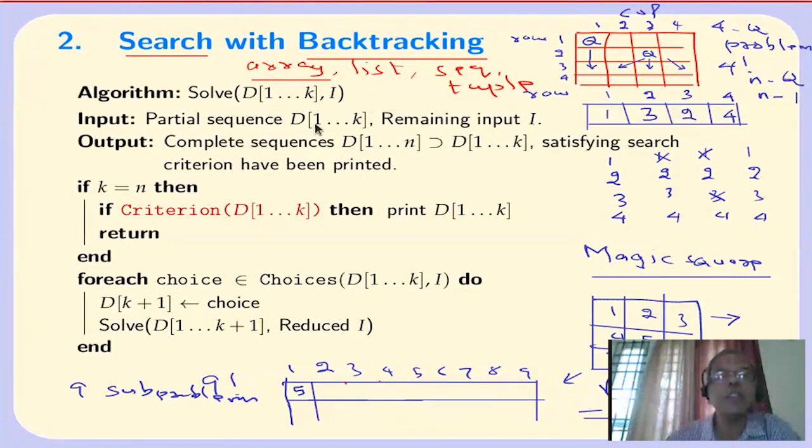Input is a partial sequence D1 to K. Maybe I have already put values in 1, 2, 3, 4, 5. The remaining input, let's not worry about that. Okay, we have put some values, maybe 2, maybe 6, maybe 1, maybe 4, and so on. Consider all possible ways in which we can complete the solution. What are the possible ways in which we can put values to 6, 7, 8, 9?